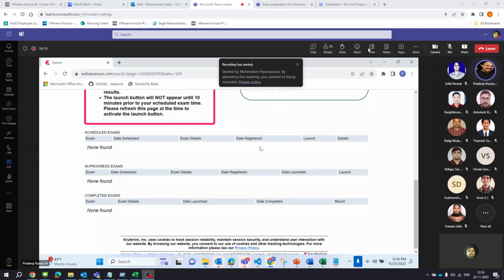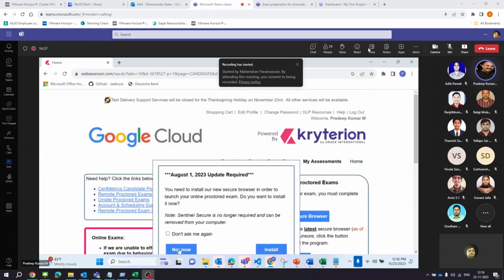Don't look at this date. This date is the previous date when your exam was scheduled or booked. This is the area you have to see, where your exam is scheduled: when is your exam and what time is your exam? Next is a launch button.